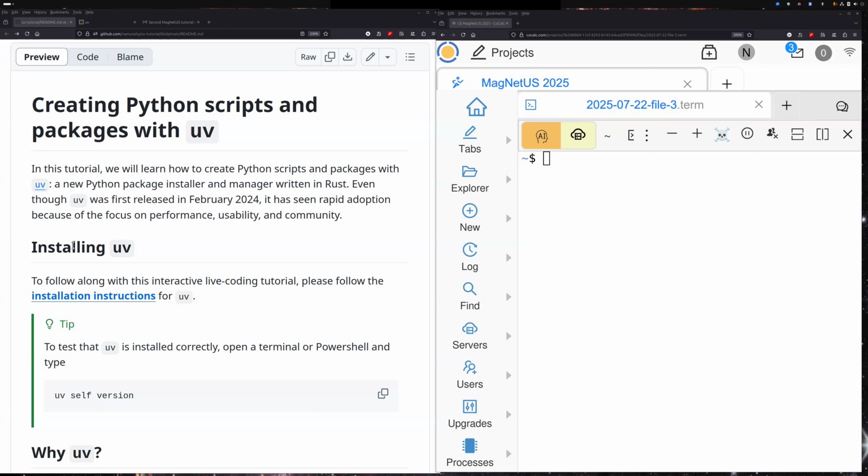If you have installed UV already, the way to check that it's working is to open a terminal or PowerShell and run uv self version. In this case, it's saying that I have UV 0.8.1 installed, which is the most recent release. Slightly older releases will work also.